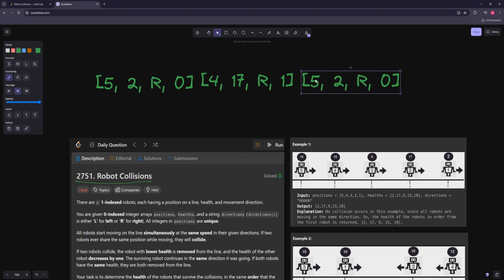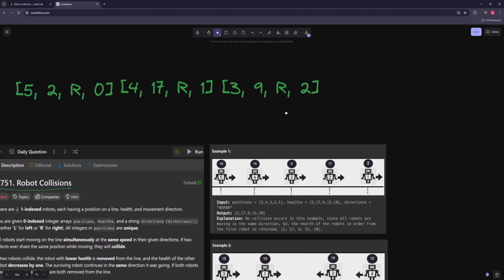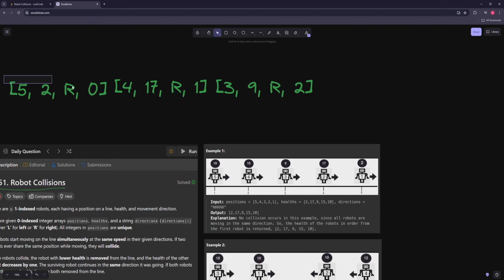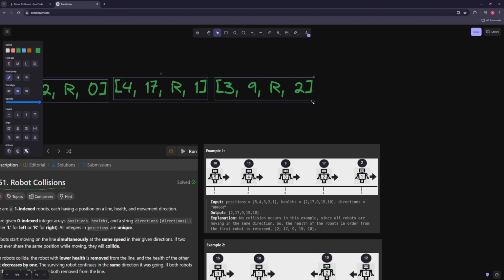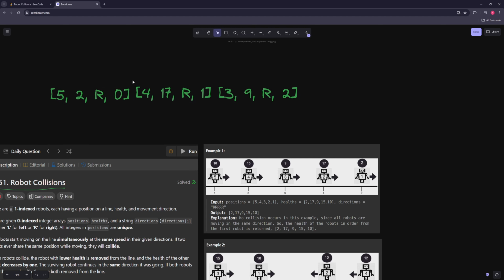Next guy is 3, 9, right, 2. Next guy, so let's maybe move it over here a bit. Or you can make these a bit smaller too, than to be this big. There you go. All right, so 2 more.